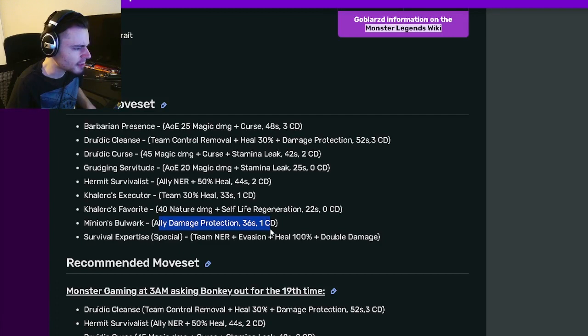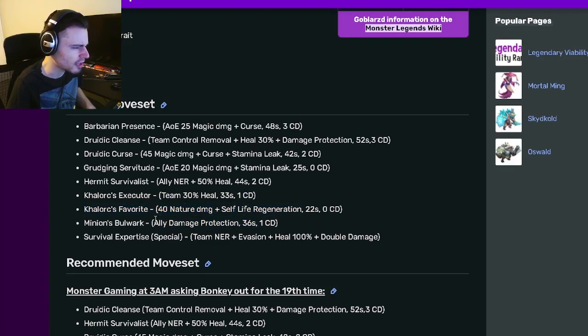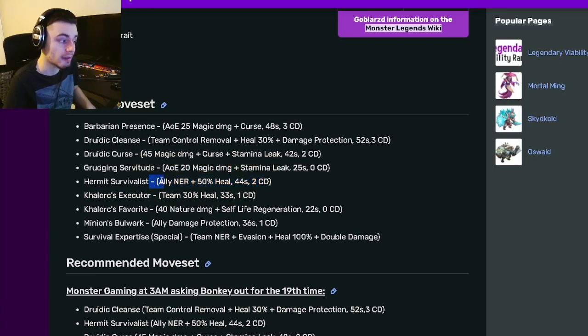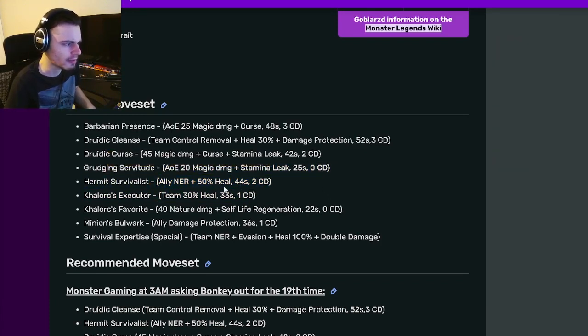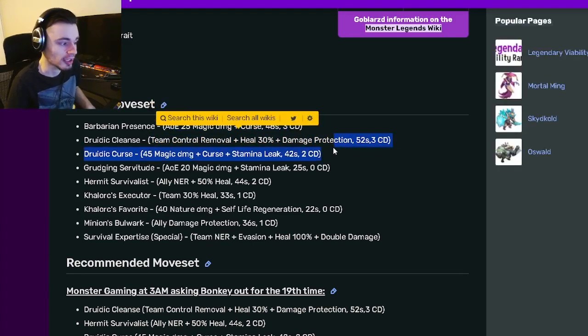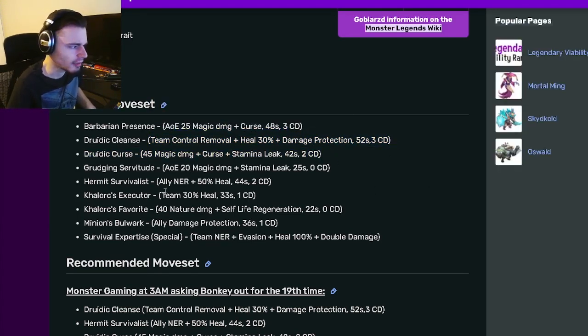So we have an ally damage protection, which isn't that great, honestly. We also have a self life regen with some damage and zero cooldown, though. He does have a team 30% heal, which is pretty good. He does actually have an NER with a 50% heal to an ally. So of course, that is a really good move. He also has an AoE stamina leak. He has a curse and stamina leak. He has a team control immunity with a heal and damage protection, which is pretty good. And he has an AoE curse. So this monster definitely does have some good moves.